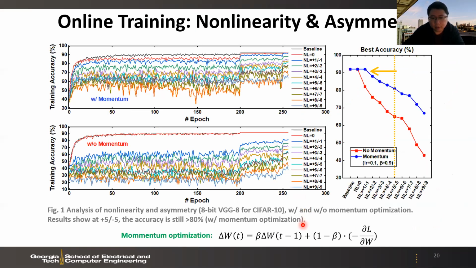So here, one strategy to mitigate that is to introduce momentum in the weight update. Basically, the weight update does not only depend on the current gradients, but also depends on the gradients in the previous few steps. If you do that, you see that with the momentum, even under some severe nonlinearity, the training accuracy can be somewhat recovered. But still, as you see, the training accuracy is somewhat affected by the nonlinearity.